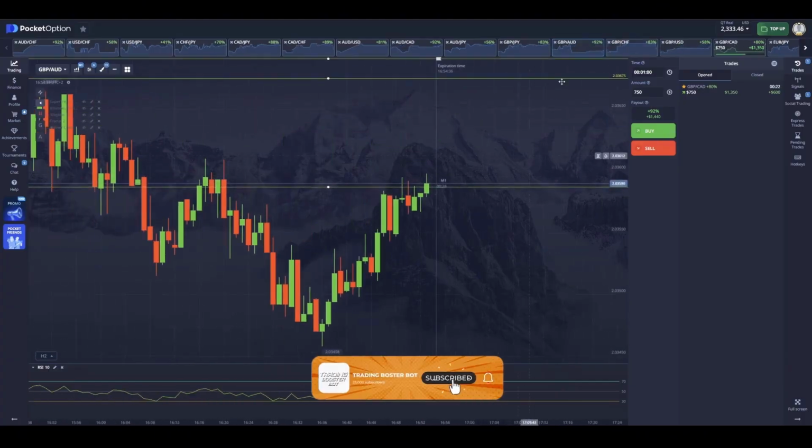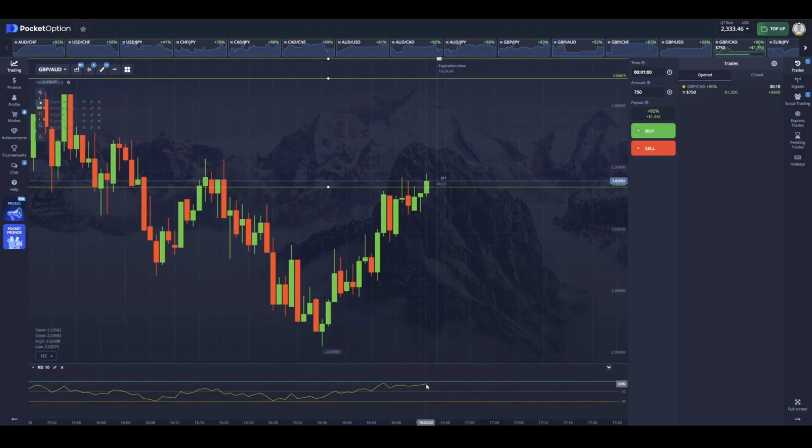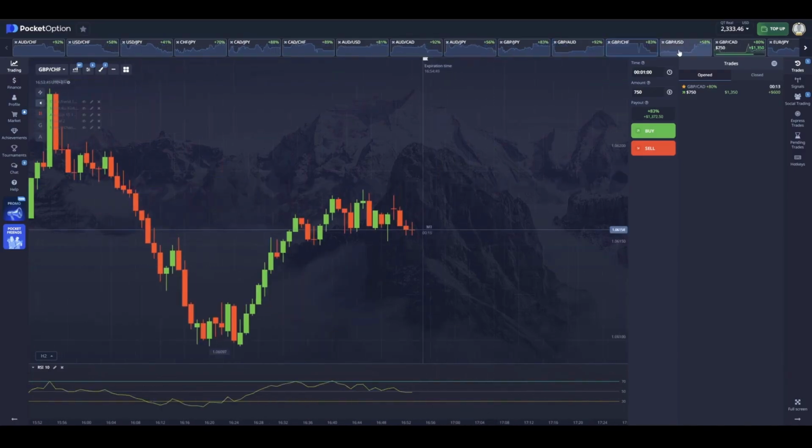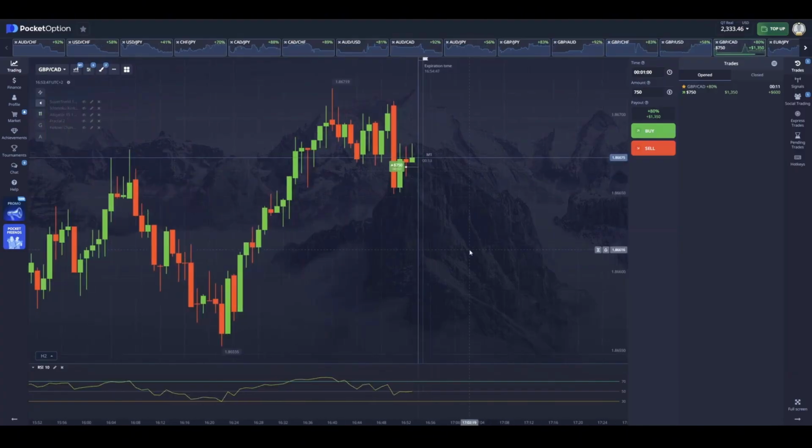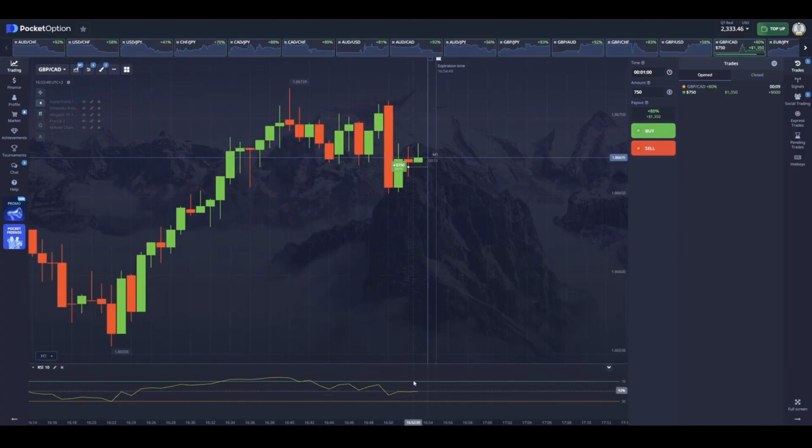For example, take the British pound to Australian dollar pair. I would skip it right now. The price is already too close to the upper zone, so you could get a sharp correction. It's better not to take unnecessary risks going down, so it's much safer to choose currency pairs that are more in the middle.